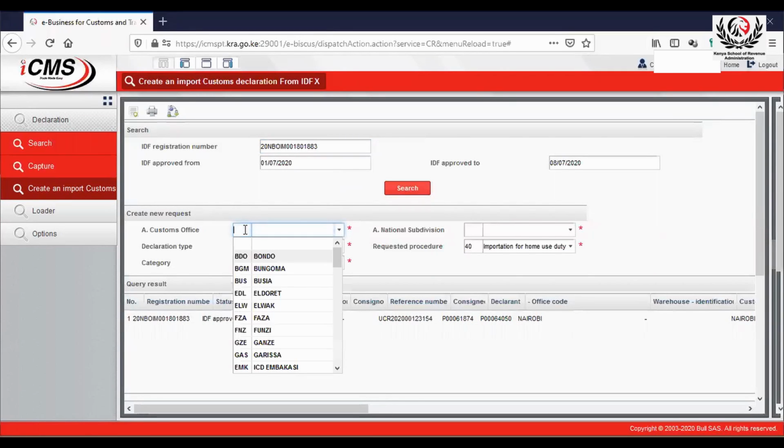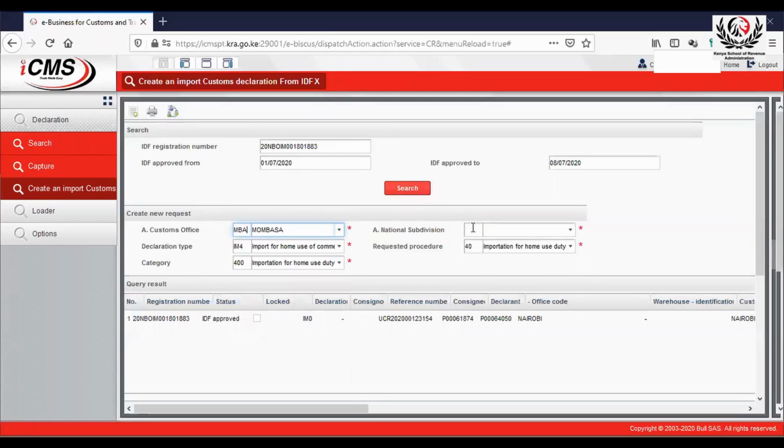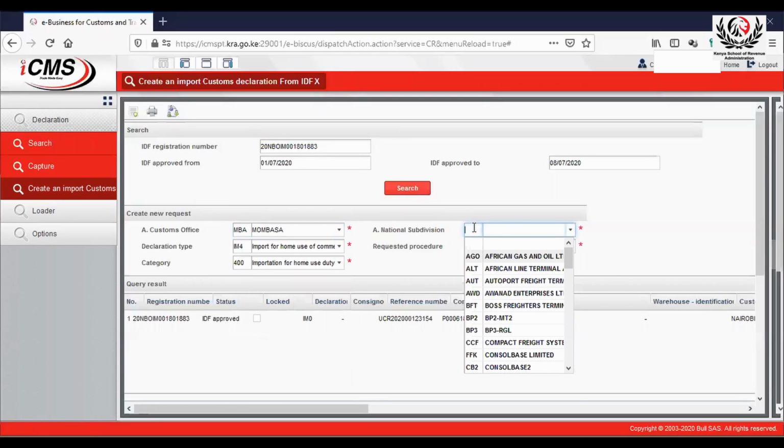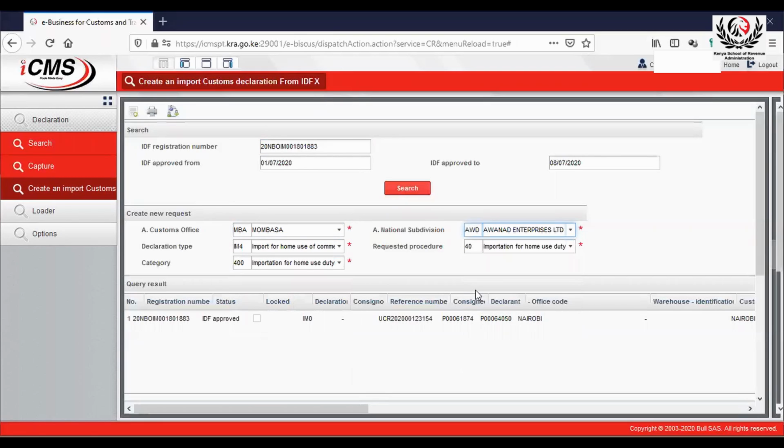On the result, the status should be IDF approved. Then you key in the customs office where your consignment is, according to your airway bill or the BL, or even your documentation showing that the consignment is in this particular facility, as in a shed or CFS or even ICD. In this case, we will clear these goods from Mombasa. I'm going to clear it from Awanad, which is a CFS in Mombasa.